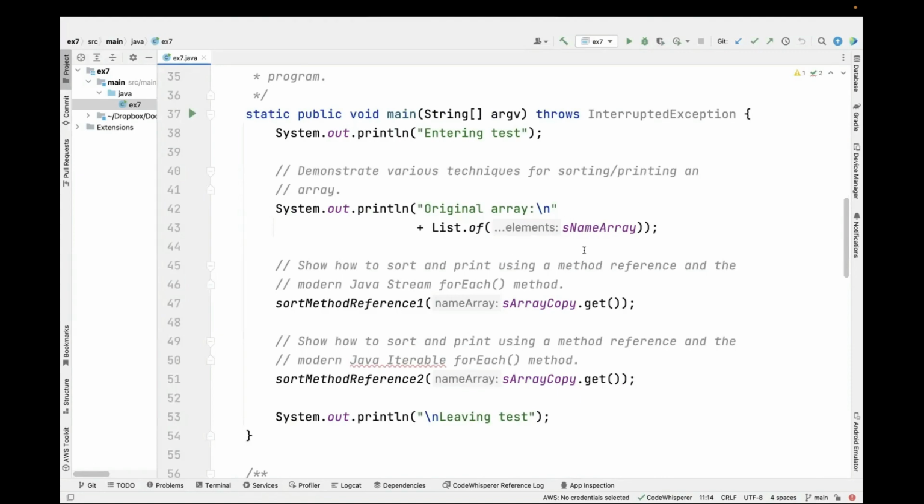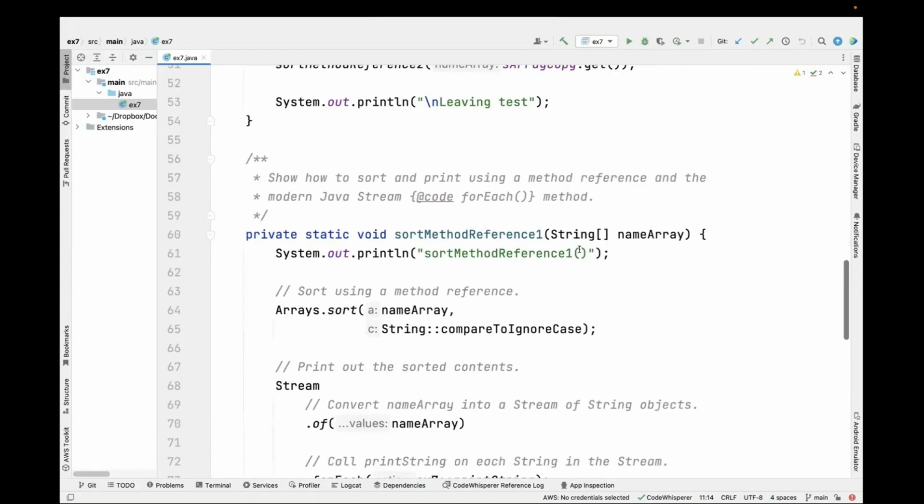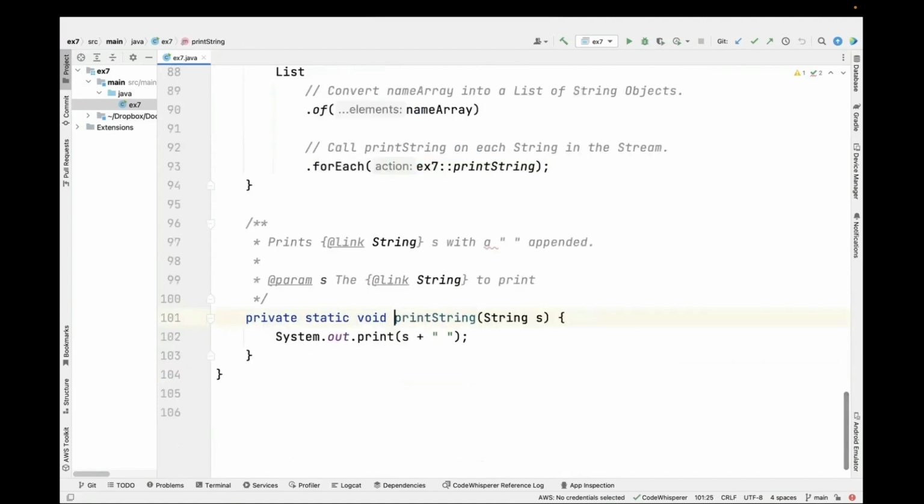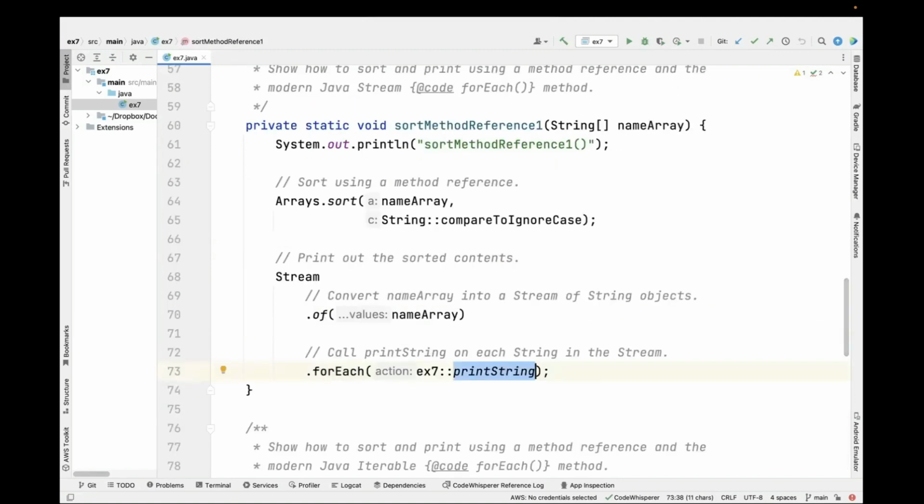Once again, we make a copy of this array, and we pass it in as a parameter because we're going to modify it. So here's the first example. You can see that we use the sort method, passing in the name array, and then passing in the compareToIgnoreCase method reference from the String class. That's a static method that's defined on String. And of course, it does the sort, ignoring the case. Then we're going to take the name array and turn it into a stream. And then we're going to print out each element in that stream, calling the printString method reference, which calls the printString method, which prints the output and appends a space at the end of each string.